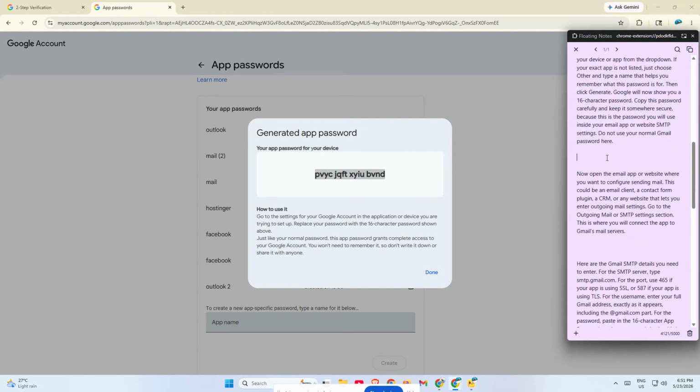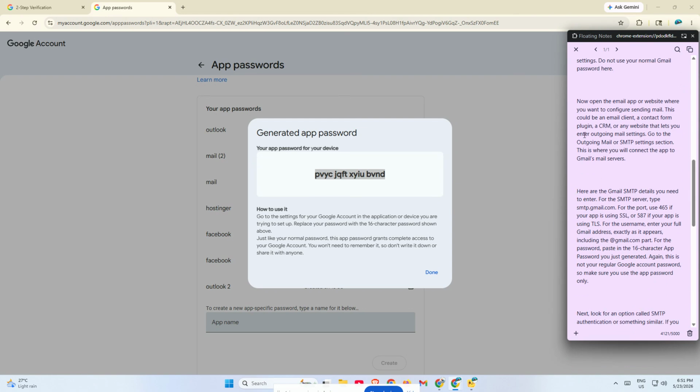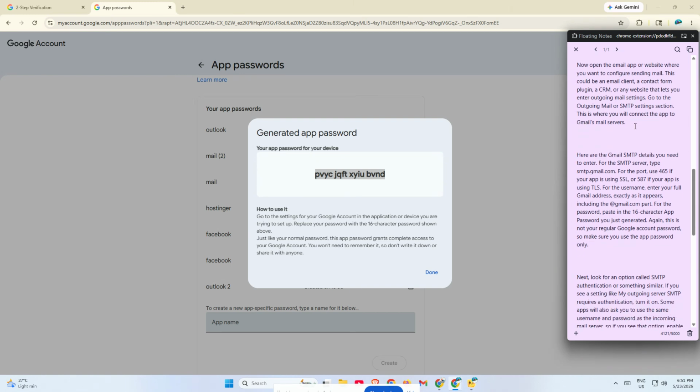Now open the email app or website where you want to configure sending mail. This could be an email client, a contact form plugin, a CRM, or any website that lets you enter outgoing mail settings. Go to the Outgoing Mail or SMTP settings section. This is where you will connect the app to Gmail's mail servers. Here are the Gmail SMTP details you need to enter.